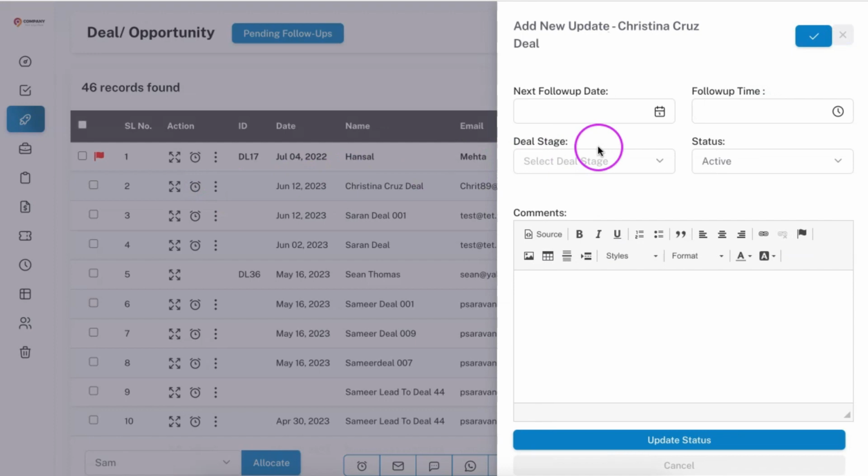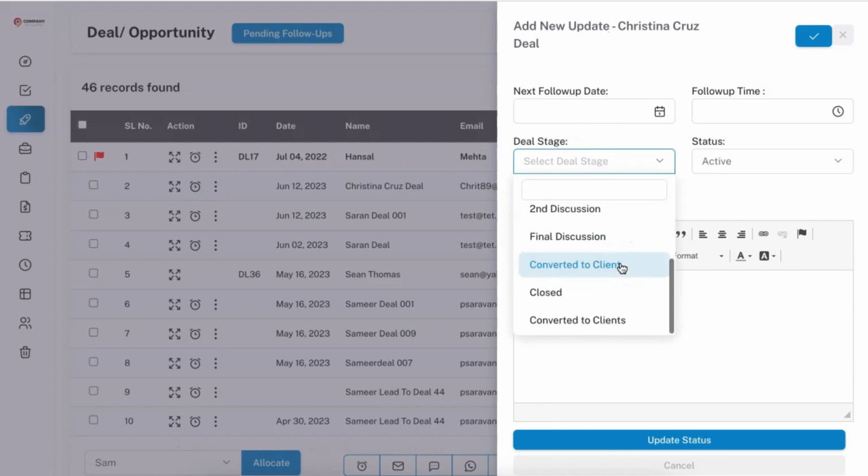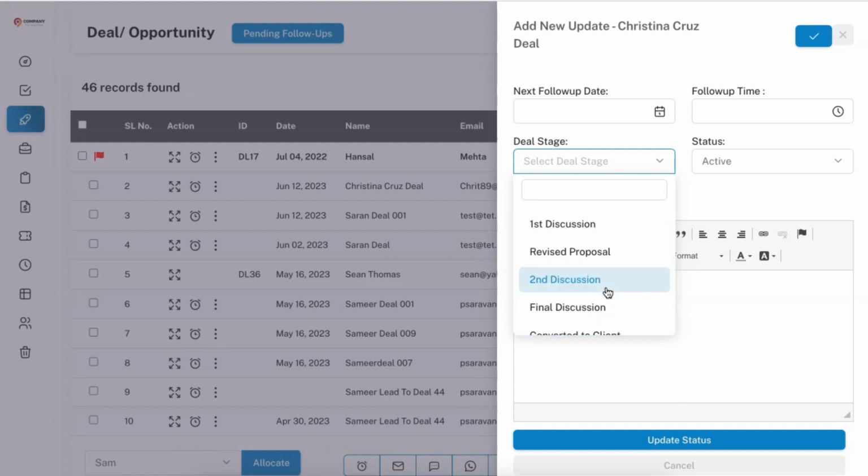Now, once the stage of a particular deal is changed to closed, converted to client, lost or dropped, then automatically this deal value will be removed out of the expected deal closure, because either you are converting this particular deal into a client, which means you have received the payment, or you have lost the deal with which you cannot expect any payment out of it. That is basically 0% probability. So in these two scenarios, the deal value will be automatically removed even though you have an expected closure month or value for the next month or whatever it is.